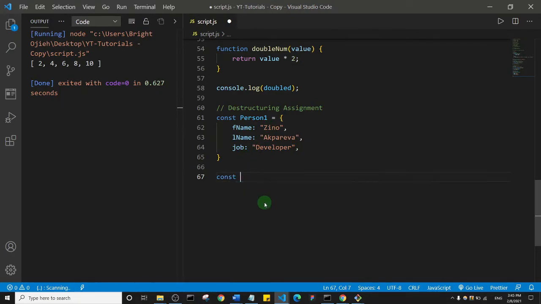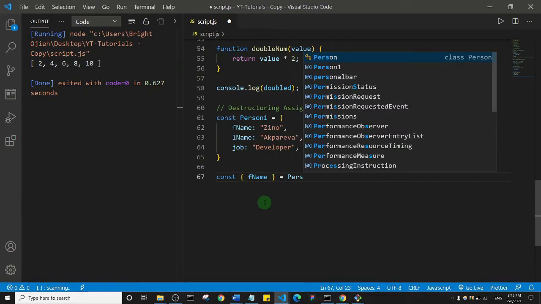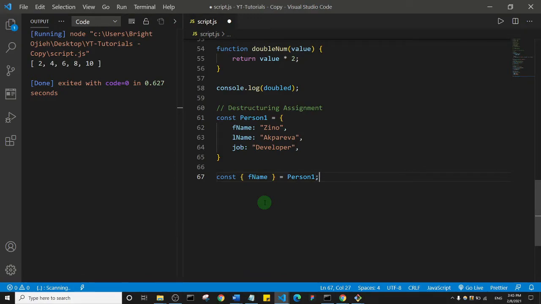Let me show you how you can do that. I'll say const, and I'll open curly braces. Inside of the curly braces, I'm going to say fname, and I'll set it to be equal to person1. Great, and then I'll close. Now let's go ahead and do a console.log. Maybe I'll just copy this, come down here, paste that, and change this to fname and save. What do you think is going to happen?